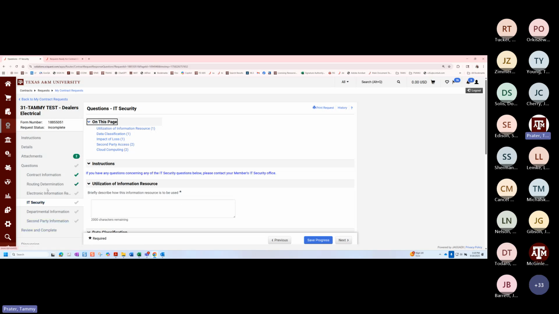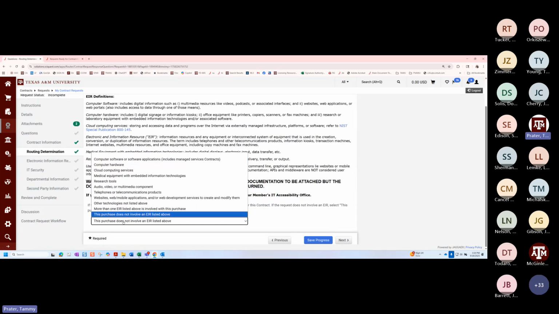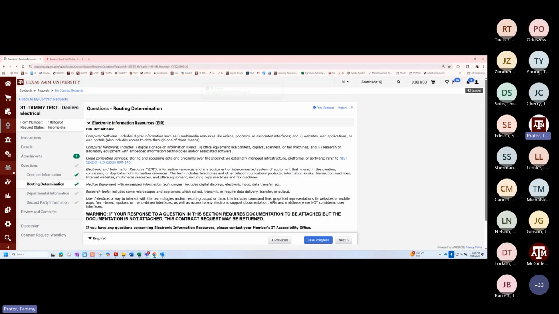Okay, thank you. I'm going to change this back to this purchase does not involve an EIR listed above. And then when I save, you'll see that those two screens went away over here.